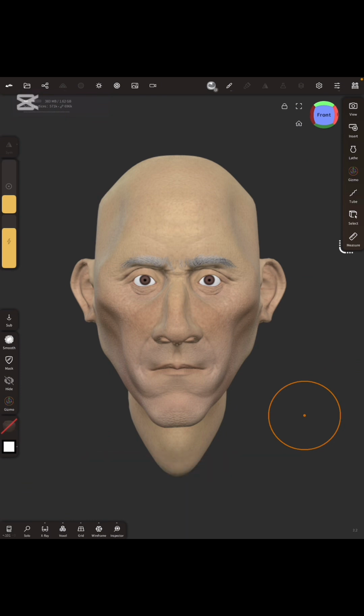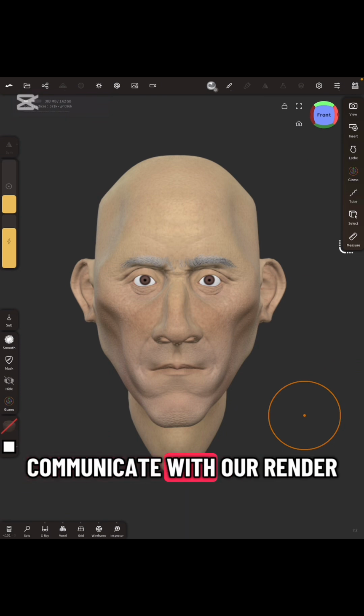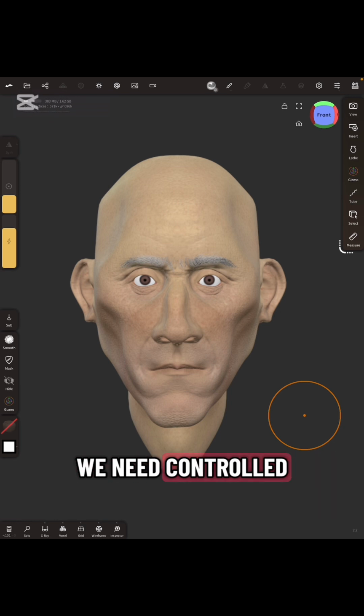However, if we want to communicate with our render, we need controlled light sources that we put in strategic places in order to communicate a feeling, in order to let people know what the piece is about. So let's see some of the stories we can tell through our lighting setups.